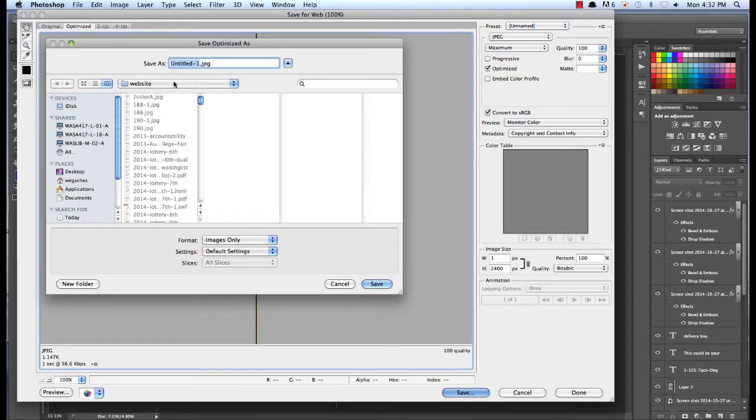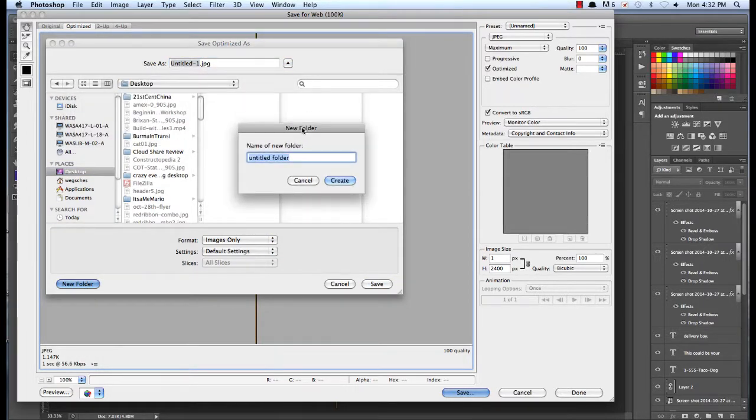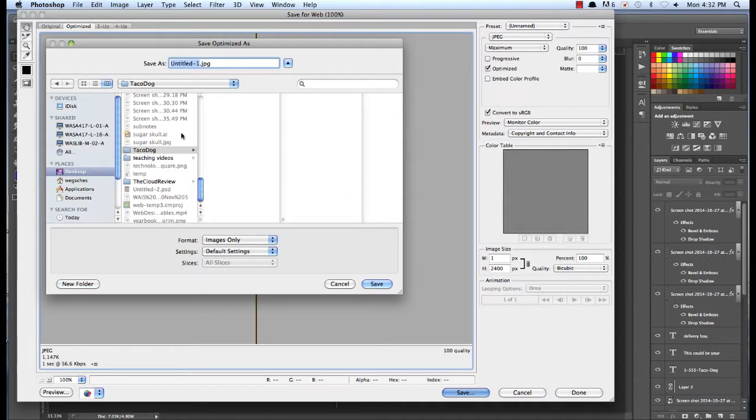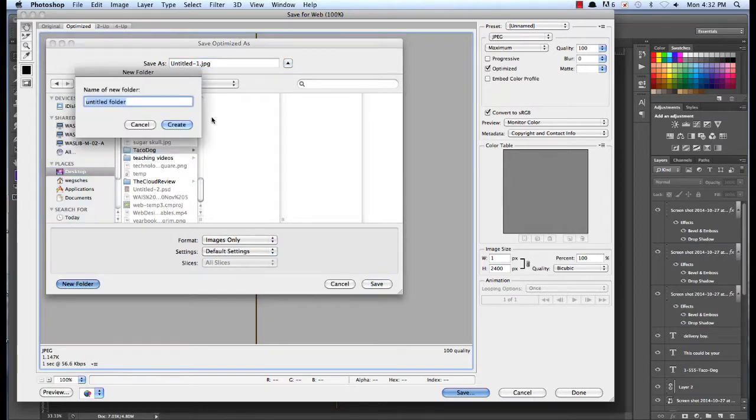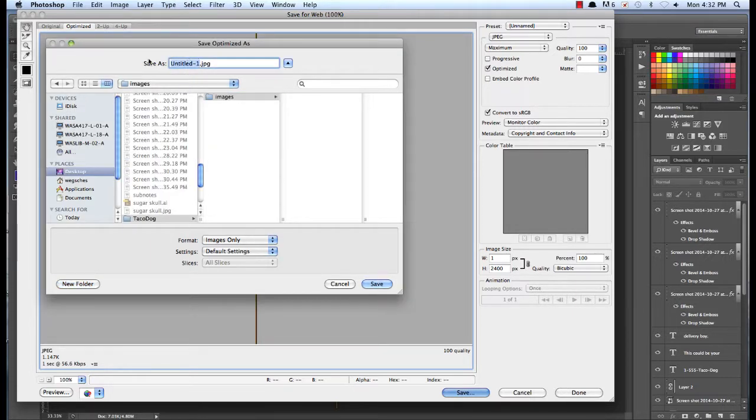So I'm going to save this, make a new folder, and we're going to call this Taco Dog because this is a pretend site for Taco Dog delivery services. And inside of Taco Dog, we're going to make a new folder called Images, and we'll create, and then this will be background fade.jpg.